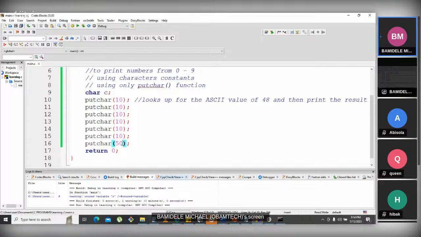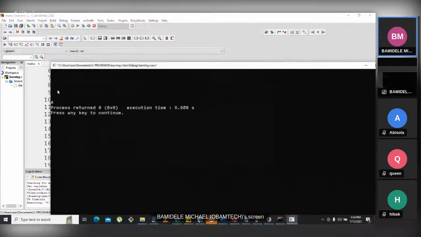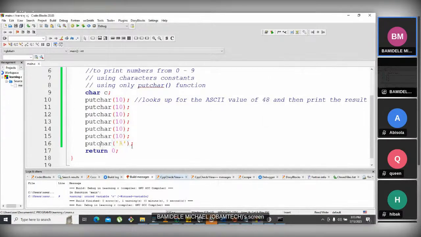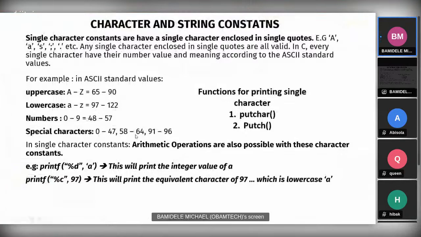Remember, Putka receives just a single character. Now, I can print a single character in quotes. I can print A, and of course, it will give me A as the value. So if I print A like this, it is going to give me A. I can only print these characters one at a time using Putka. Some of the functions that can print a single character are Putka and putch. When we get to all of this, we will cross the bridge.